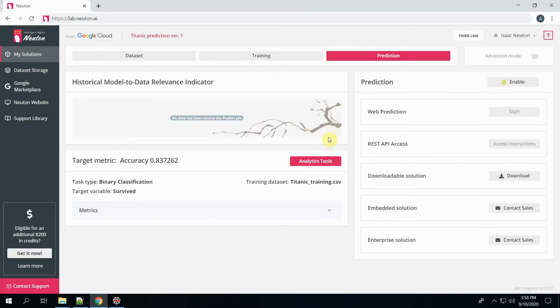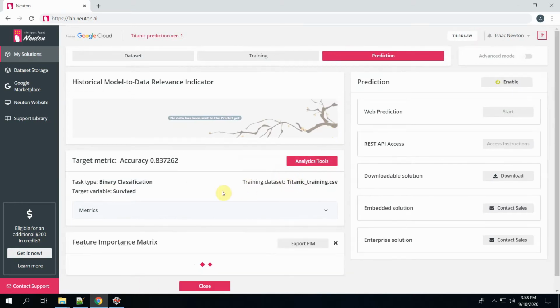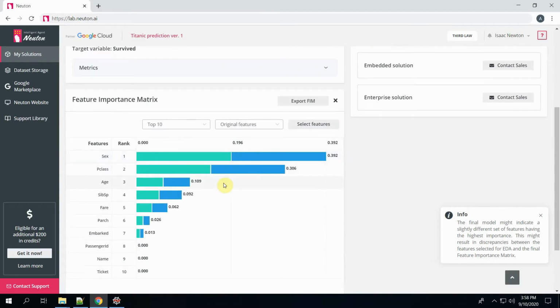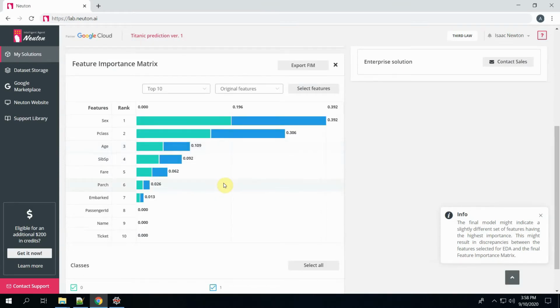Now, I'd like to show you the model feature importance matrix. After the model has been trained, the platform displays a chart with the 10 most significant features. In other words, the 10 features that had the most impact on the model prediction of the target variable. In the features column you can see the names of the features. In the rank column you can see their importance on model prediction. And on the bar chart you can see the normalized importance value.